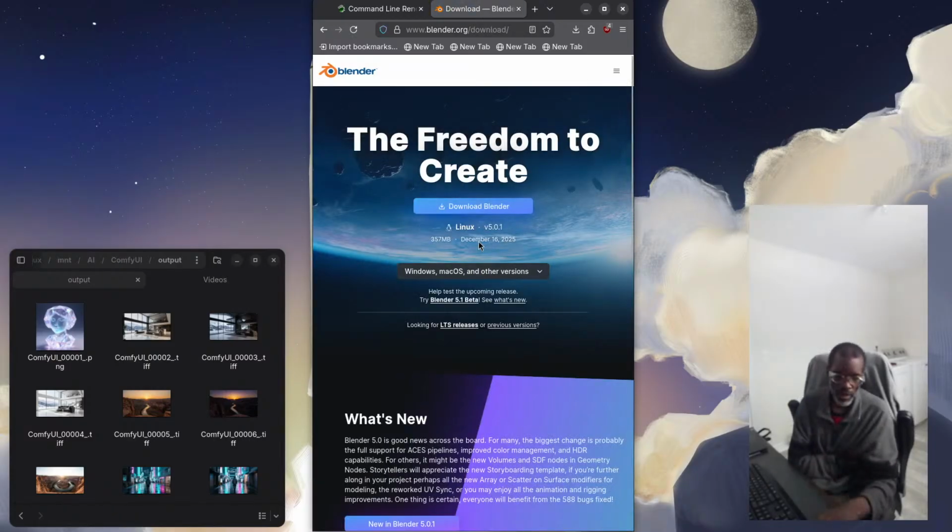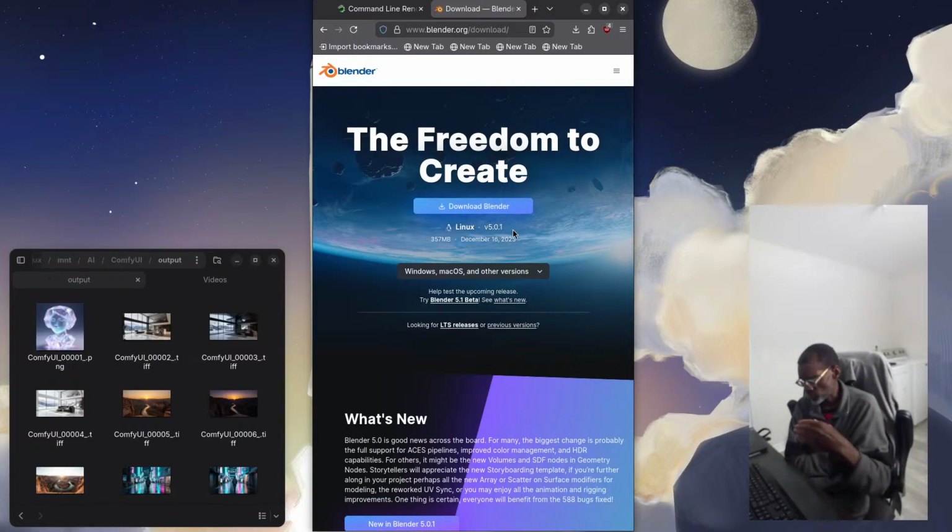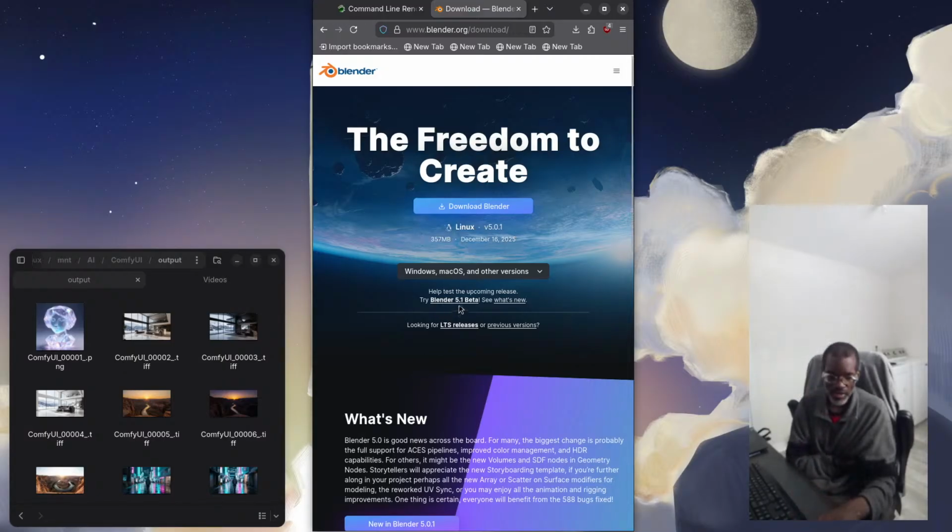You see, I'm on Linux. Obviously, I found out I'm on Linux. You see, version 5.0.1. I said I'm using Fedora. Fedora is famous for having up-to-date packages, and there's also 5.1 that's in beta right now.